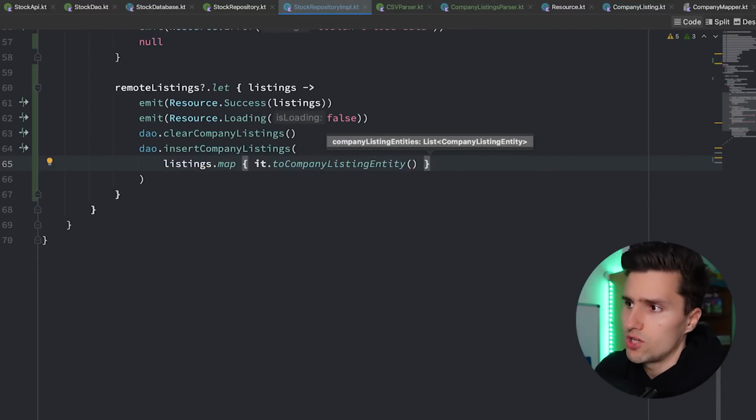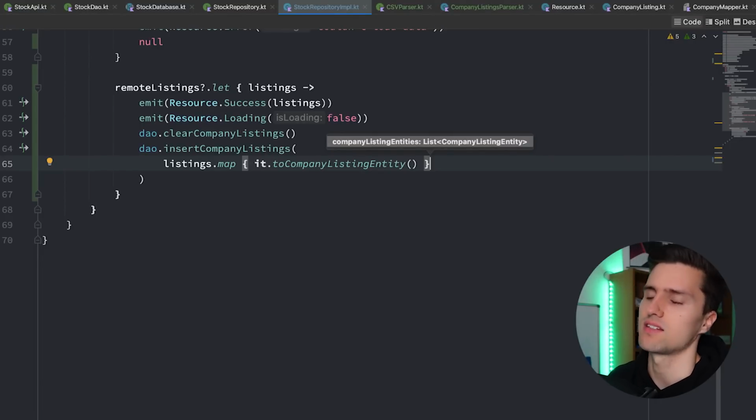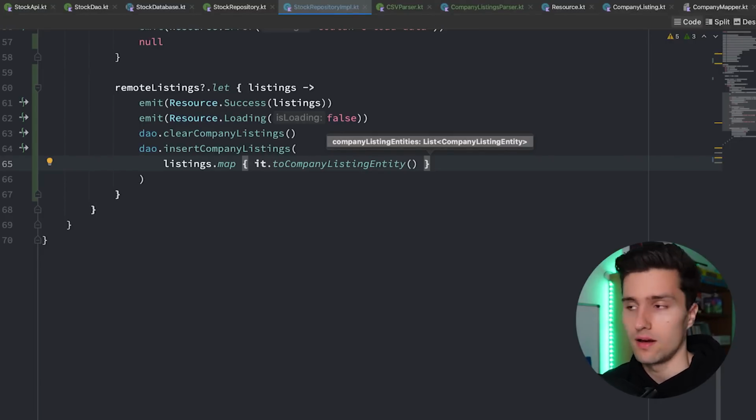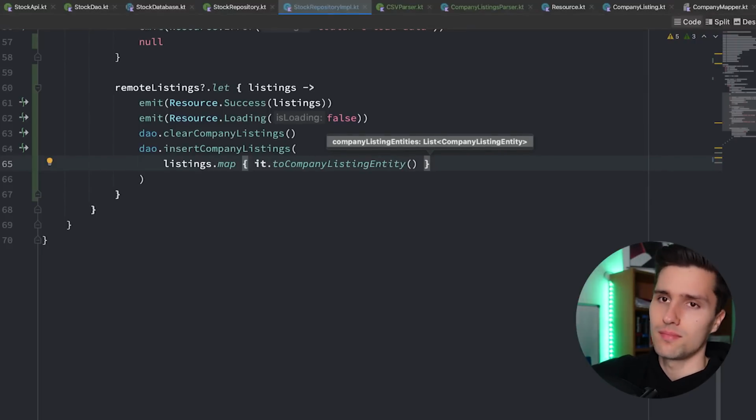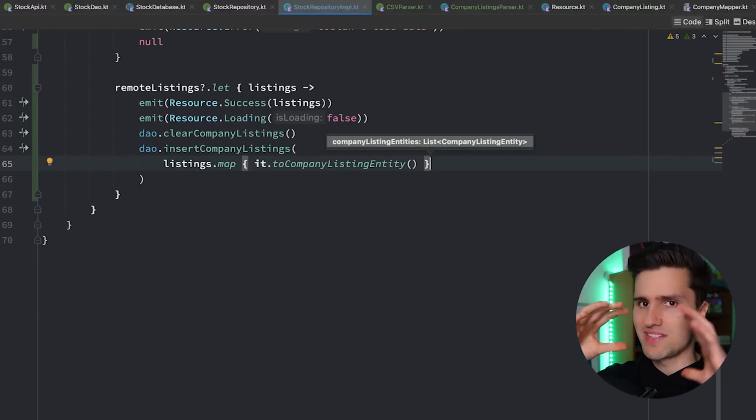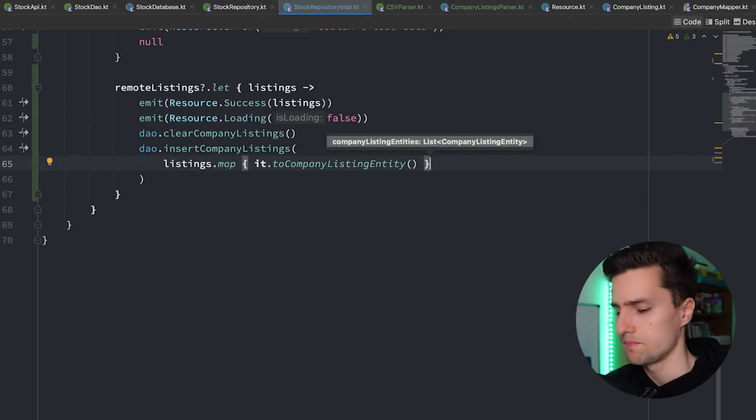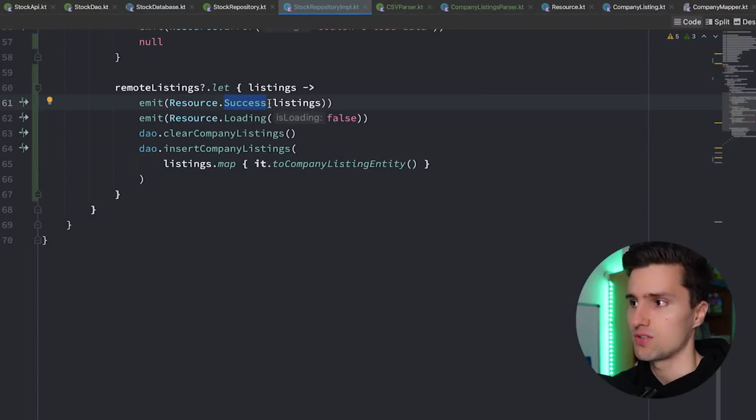And one minor issue with this code is that we don't stick to the single source of truth principle yet. What that means is that we only get data from the database. So we shouldn't really directly pass data from the API to the UI. Instead, we should take it from the API, put it in the database, and then load it from the database again. So we really only have a single source where the data comes from. But right now we emit the data here as a success resource directly from the API, which we should avoid.